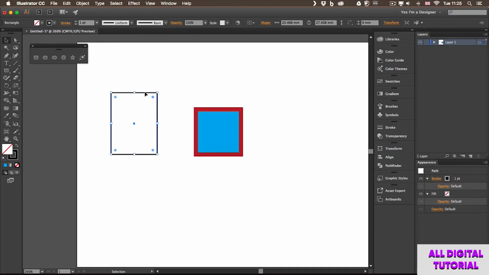When an object is selected, this bounding box appears around it, which we can use to resize it, rotate it, and make adjustments. But I will come back to that in the next video. For now, just remember whatever object is highlighted is the one that you can make changes to.